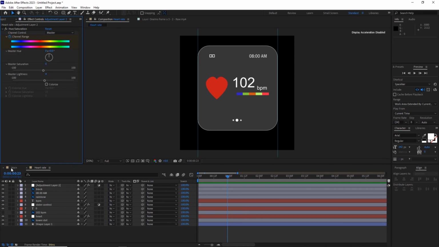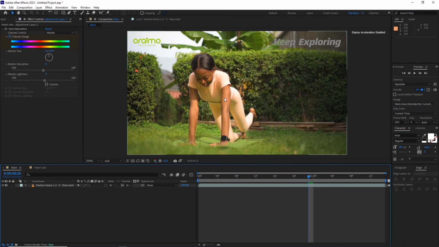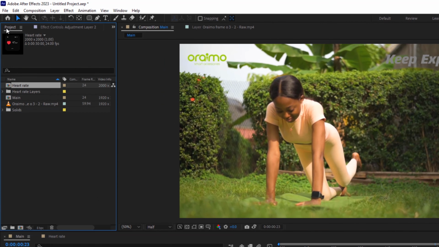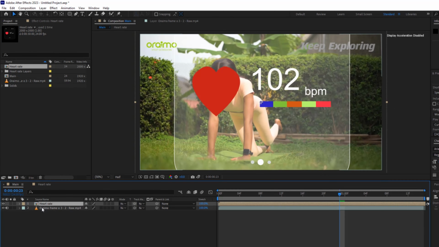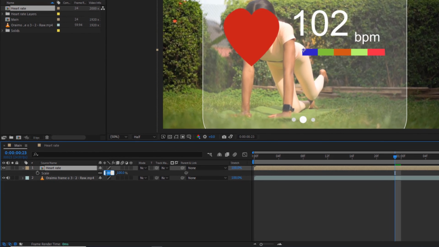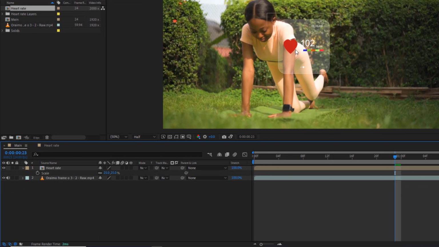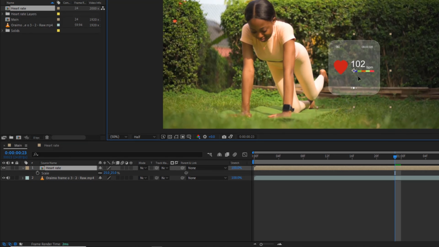I'm going to my main composition and under my project, I'm going to click on add to composition and I'm going to import it just like that. So I'm going to press S to bring up the scale and I'm going to reduce the scale to about 25% and I'll try to move it in position just like that.